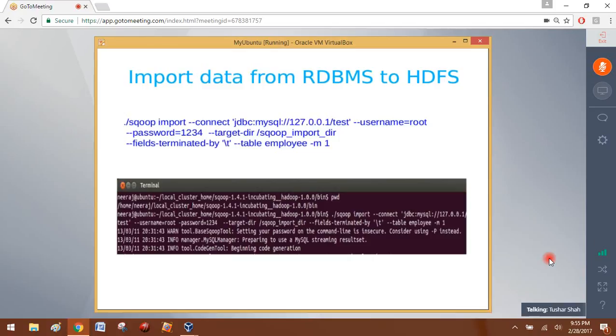Question, Neeraj: what is the test? I see MySQL is taken from 127.0.0.1/test. The test is the file. What is in the test directory?